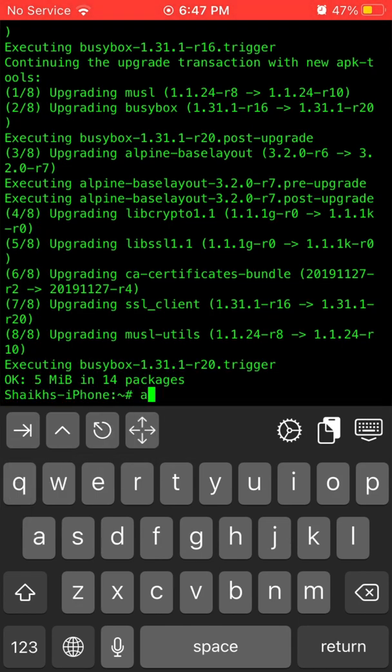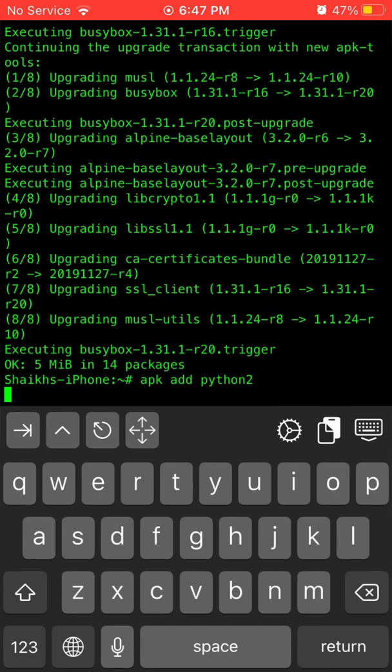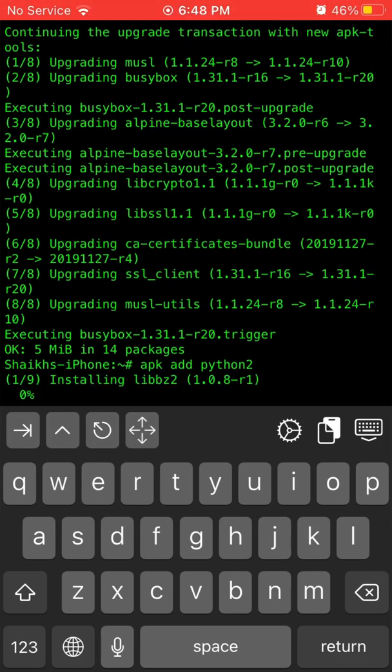After the upgrade, we will add python 2 packages. Type apk add python2 and press enter. It will install all the python 2 packages and its libraries. So just wait for it. It will take a short time.